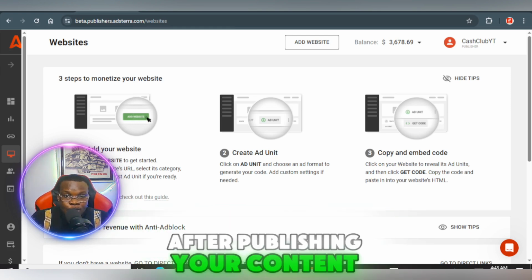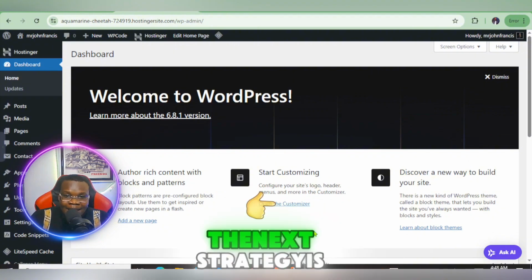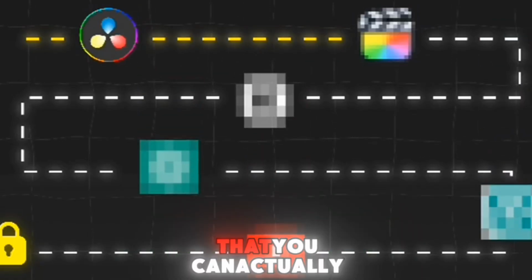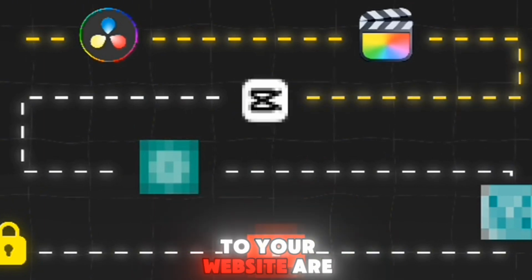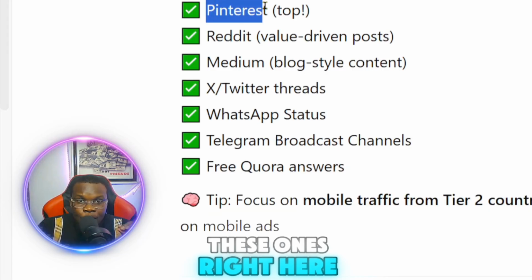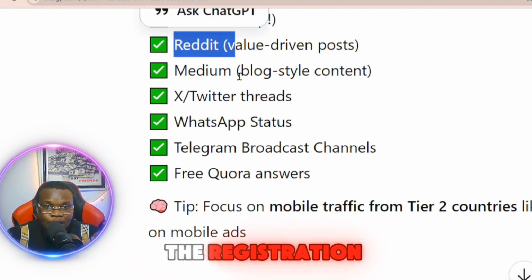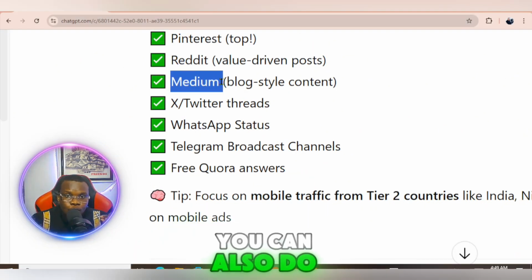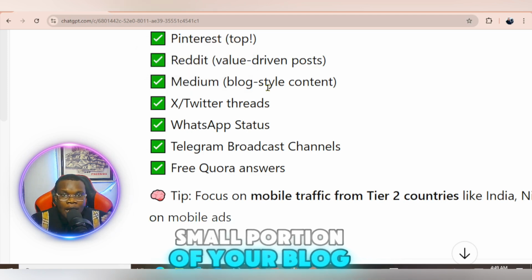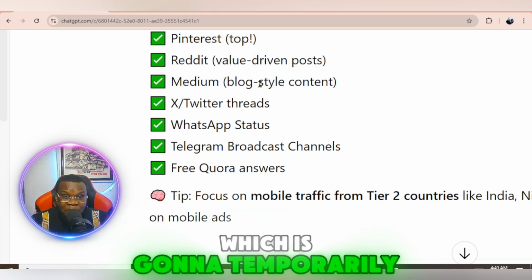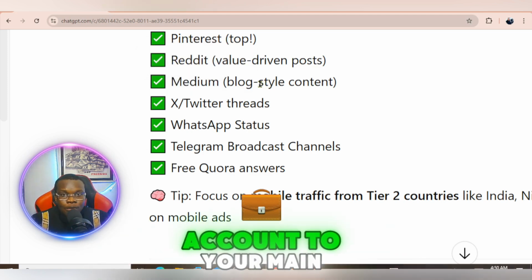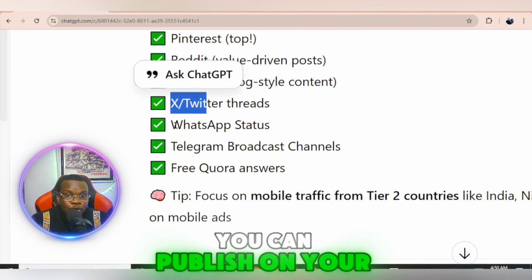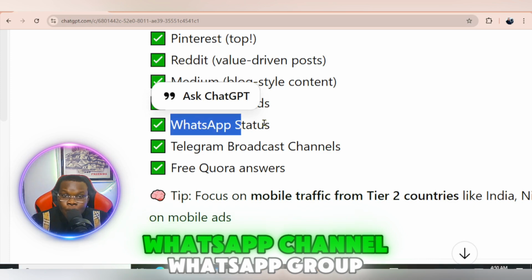After publishing your content and monetizing your blog website, the next strategy is to start pushing traffic to your website. The best traffic sources you can use are these ones right here. You can use Pinterest. Under the Reddit section, you can go ahead and make some posts about your blog. With Medium, you can also do this: write a small portion of your blog, then add the read more link, which is going to redirect people from your Medium account to your main blog post. You can also publish your blog on X. You can publish on your WhatsApp status, WhatsApp channel, and WhatsApp group.